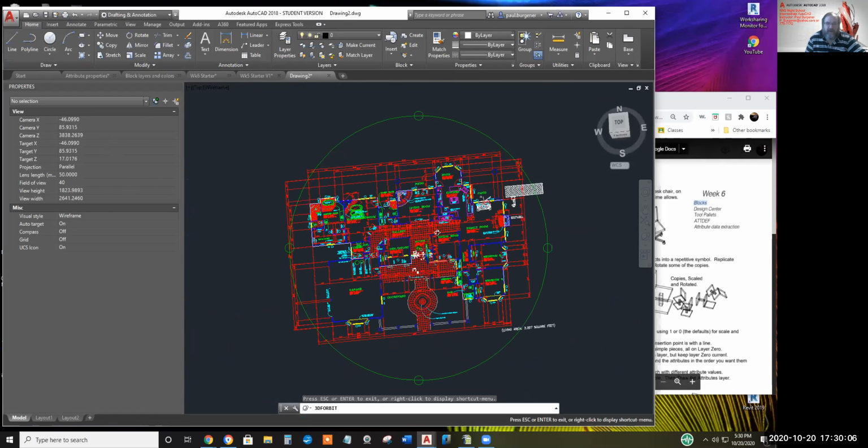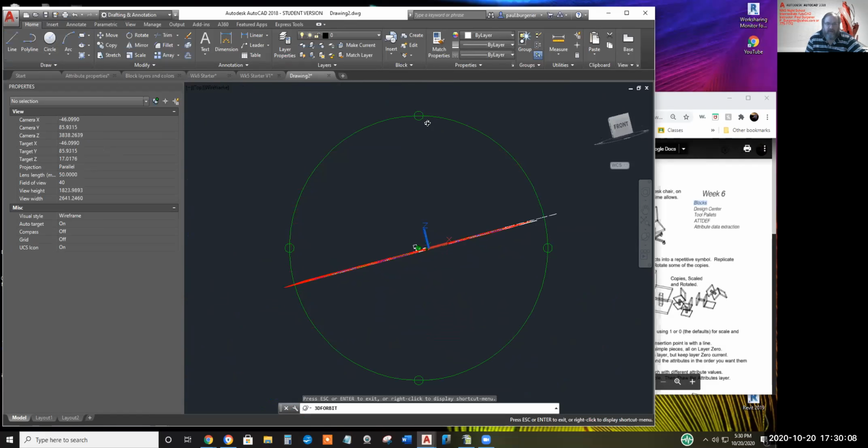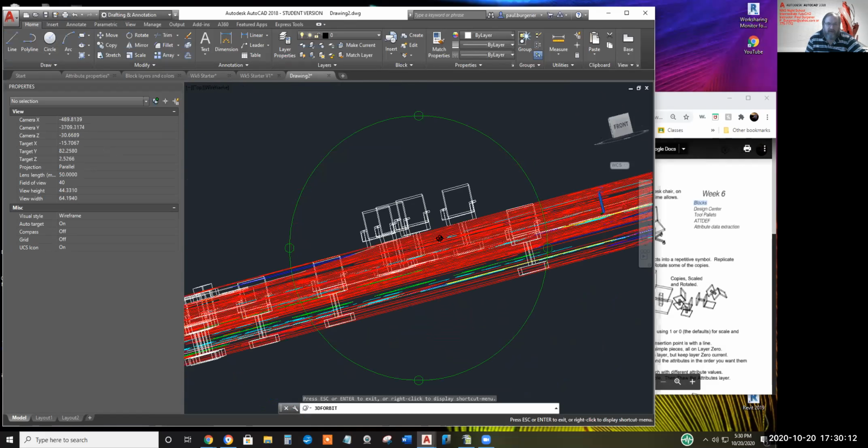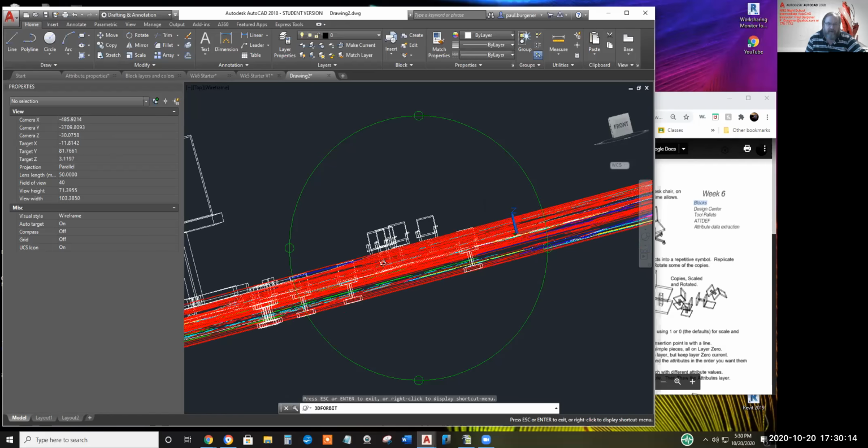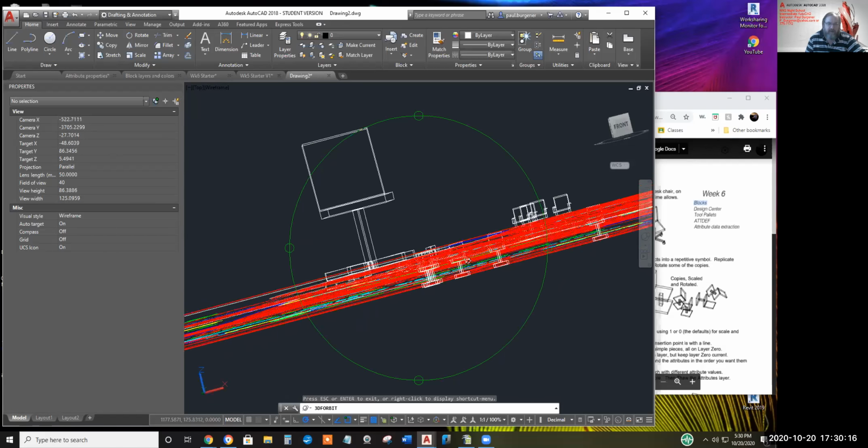I don't know that anything's 3D in this drawing. Okay, those are the chairs I was playing with.